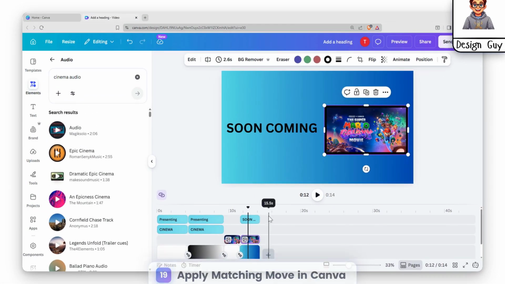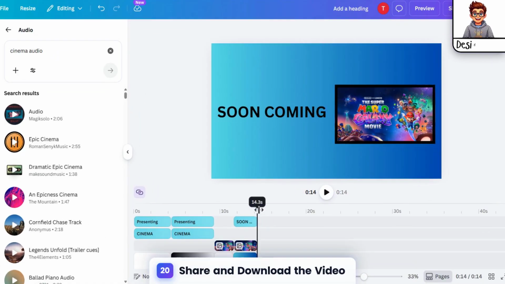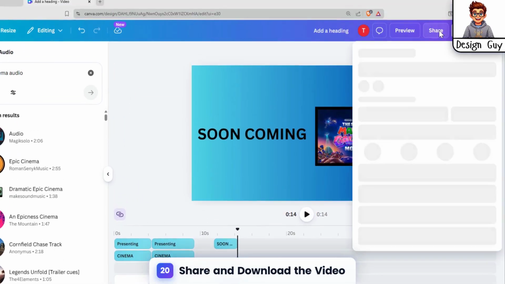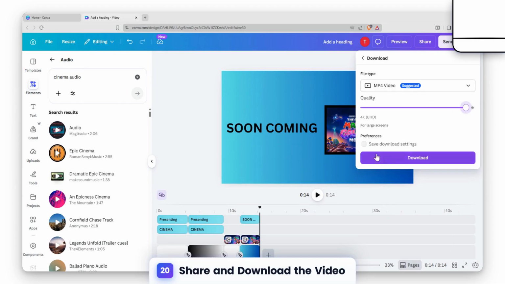That's how to apply the effect. Practice matching moves in Canva, then click Share, adjust the quality settings, and finally hit Download.